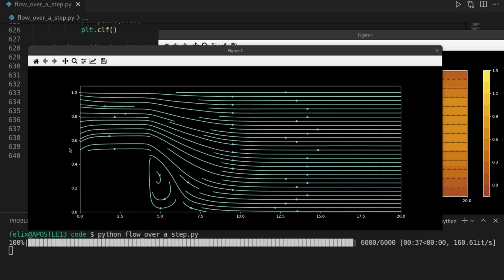Hi and welcome to this new video. As we've seen in the intro, the result of our simulation will be a streamline plot, as you can see here, and depending on the Reynolds number you choose, you will have a vortex right after the step, which is situated in the bottom left. And if you go for higher Reynolds numbers, you will even see a second vortex being created right here. And this can all be visualized. So let's start modifying our pipe flow scenario.